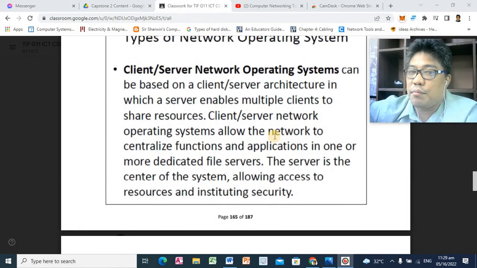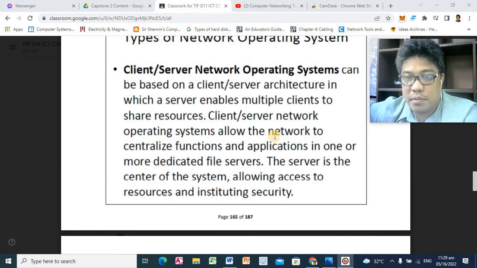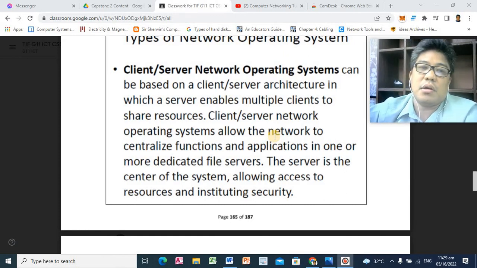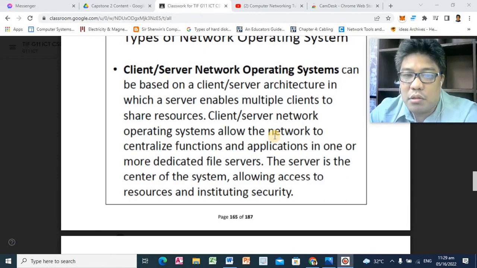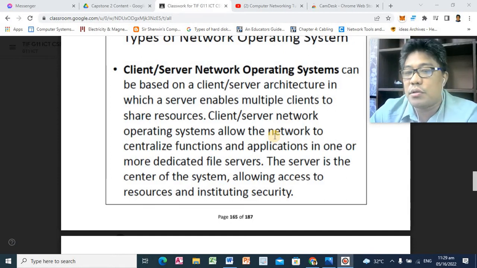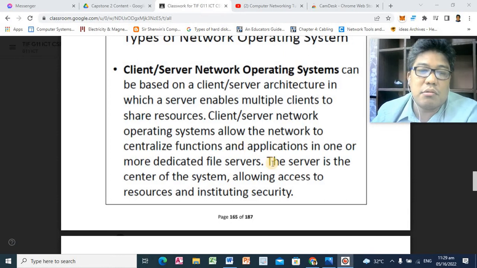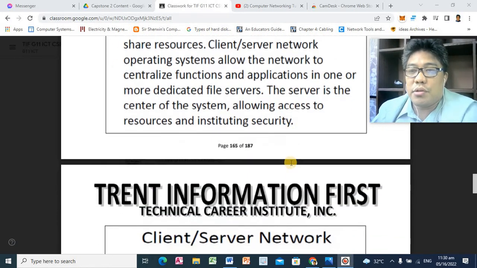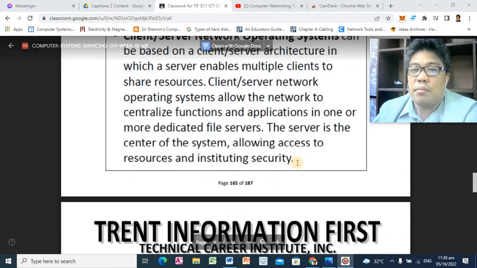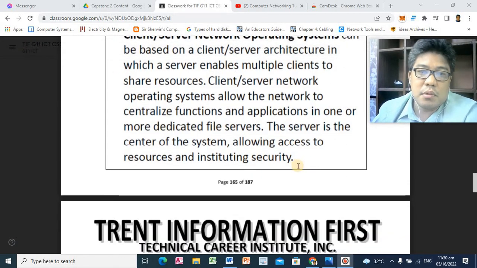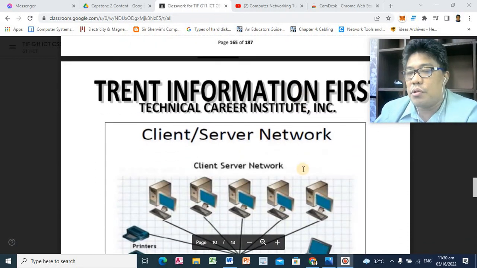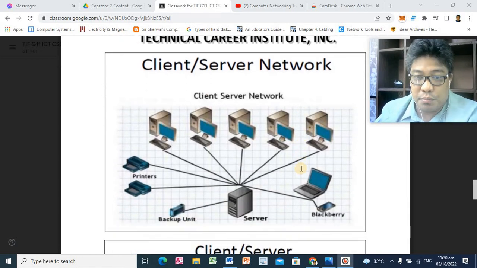Let's go now to the second type, which is the client-server network operating system. It can be based on a client-server architecture in which a server enables multiple clients to share resources. A client-server network operating system allows the network to centralize functions and applications in one or more dedicated file servers. The server is the center of the system, allowing access to resources and instituting security. So there is a server in the client-server architecture, and the server is the one who controls the different clients or workstations. Okay, the server allows or denies the access of these client computers.